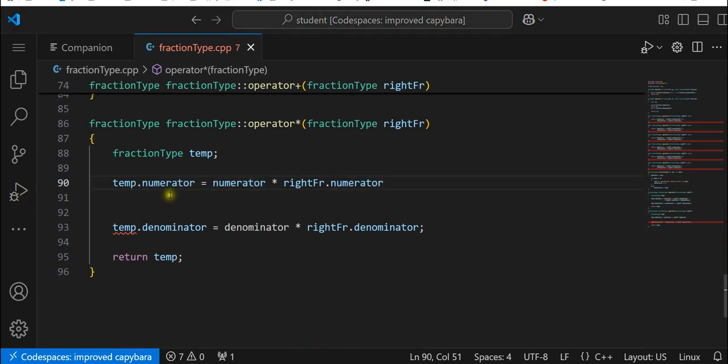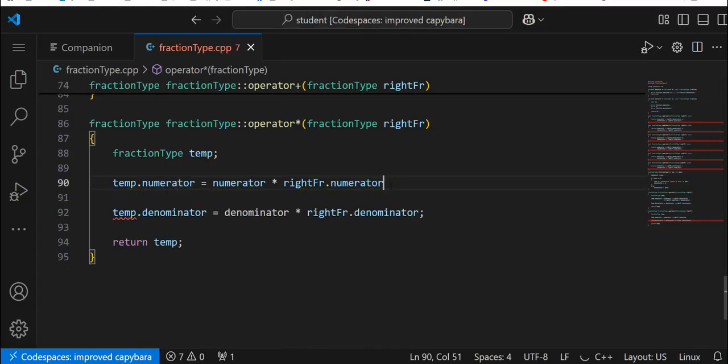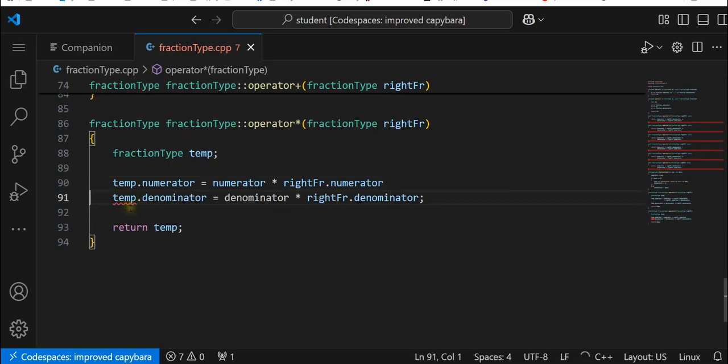So yeah, right numerator. Temp denominator. Right FR. Semicolon. Okay. Temp. Copy it again.